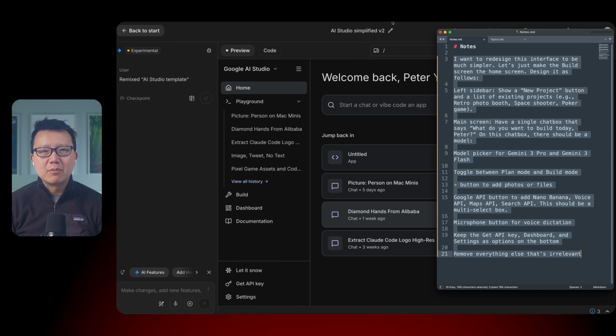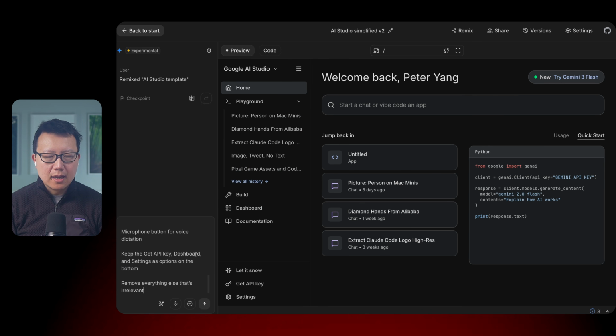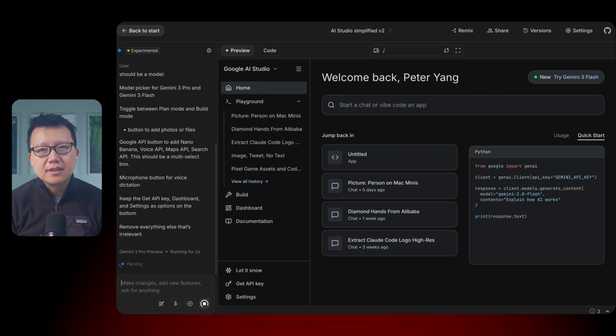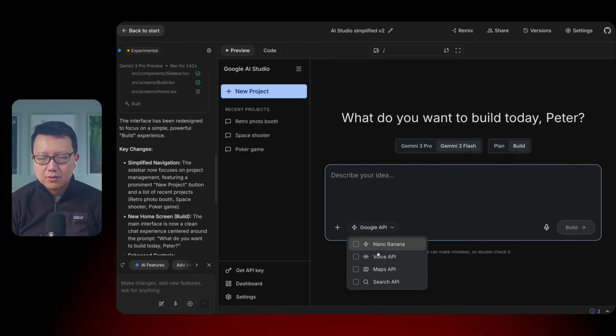And again, you can work with the gem to come up with this or go back and forth with AI to figure this out. But let's go ahead and copy and paste this prompt into our remixed AI Studio template. Let's paste it here. And I'm just going to submit this prompt and see if it can simplify this UI in one shot. Okay, we're back. So that took about 141 seconds. And now we have this much simpler UI where we just have one screen. There's a project list right here. You can make a new project and you can pick the model and you can pick between plan and build mode. You can add and check different Google APIs to include in your app. And there's also some other buttons here.